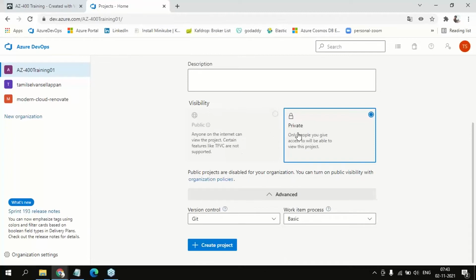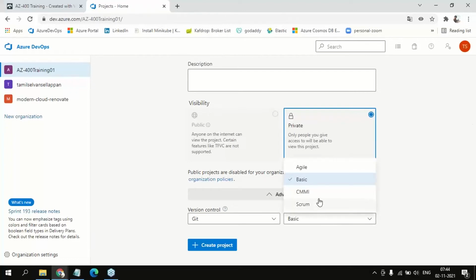Maybe this is our project. Maybe which process we are going to use: either it can be Agile, Basic, or Scrum. Based on that, we can select this one. Maybe we can choose Agile also by default. The Basic is chosen here.